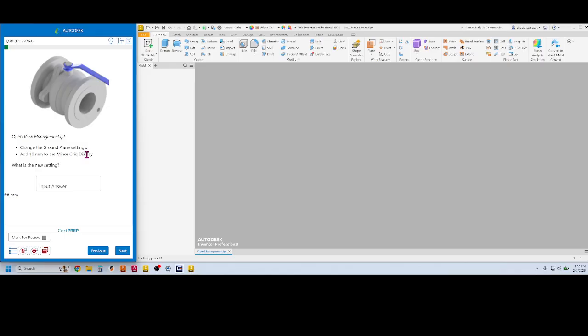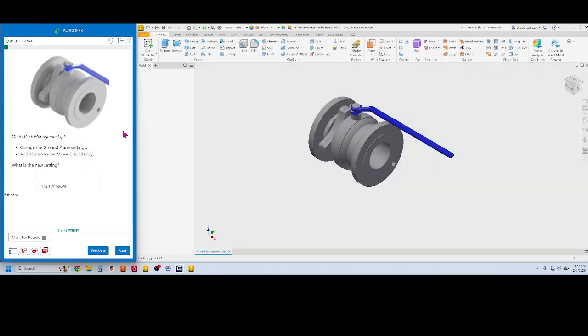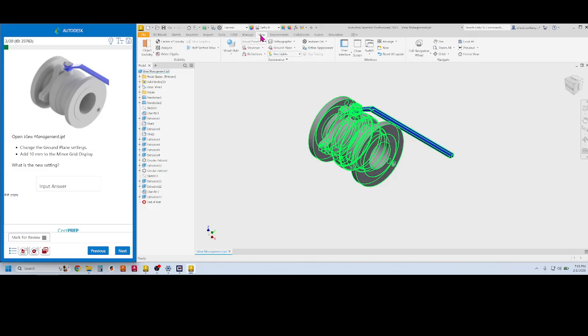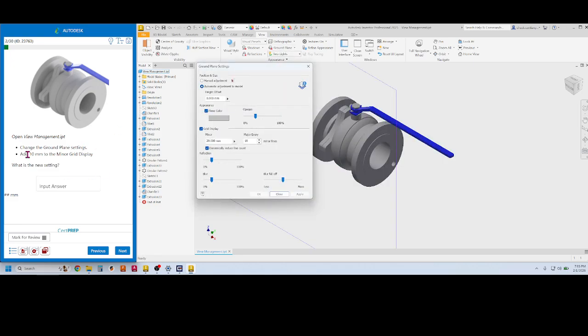Okay, next. Change the ground plane settings. Add 10 to the minor grid display. Okay, probably something we haven't done. So ground plane settings, view management, that's your key, view. We're going to go to the view tab. You'll never have done this before. Go to the view tab, find ground plane, fly down ground plane, and what's our keyword? Ground plane settings. Settings, click settings. Minor grid display, minor, add 10.